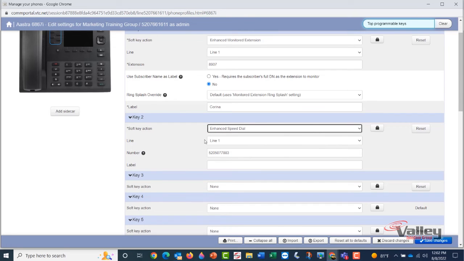Again, line 1 will always remain line 1. The number option, it looks like we had a number in here previously. I will change that. And you do want to add this in here as you would dial. So if it is a long distance number, please make sure to include that 1520 or whatever the area code is to make sure that that call flows correctly. Under my label option, which again is what the user is going to see on the screen, I'm going to put in Karina Cell.